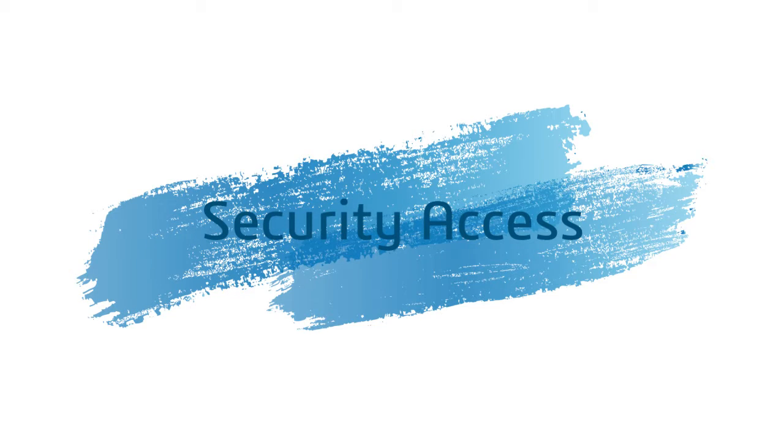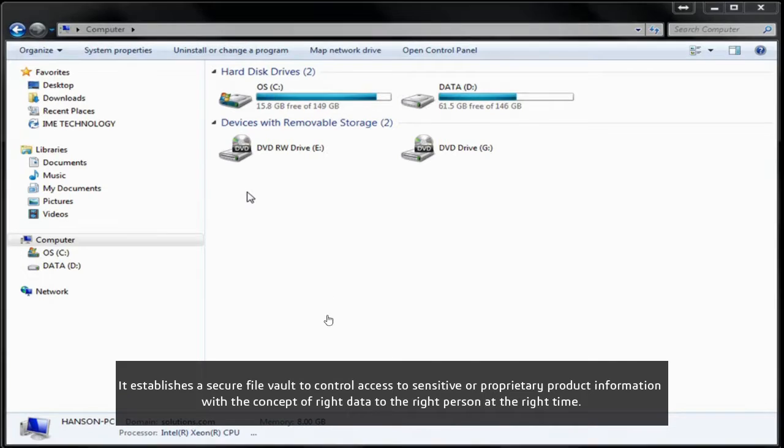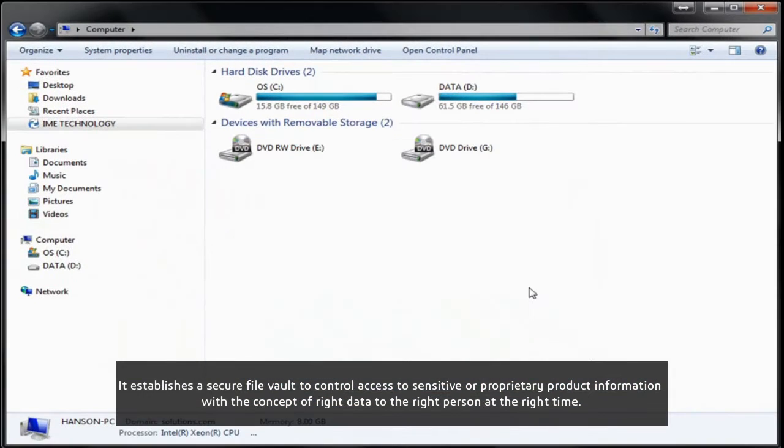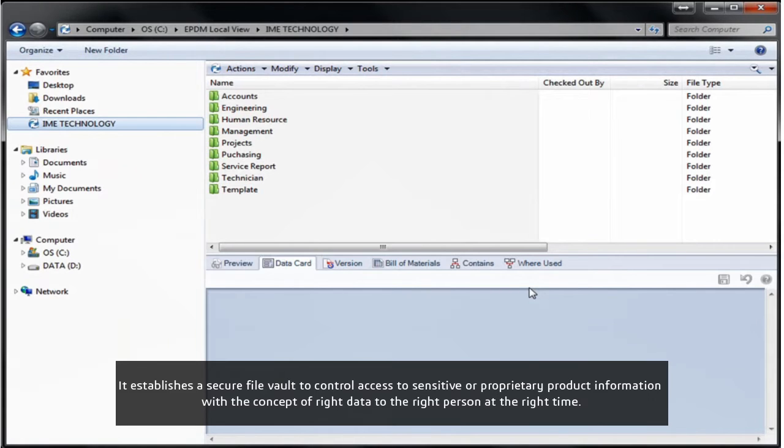Security access. It establishes a secure file vault to control access to sensitive and proprietary product information with the concept of right data to the right person at the right time.